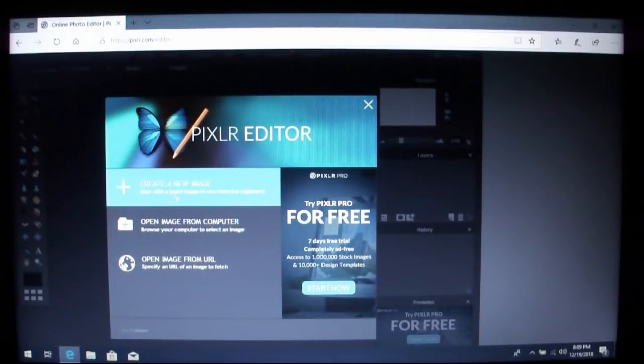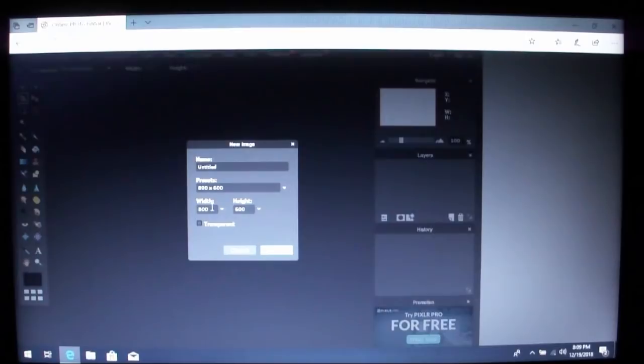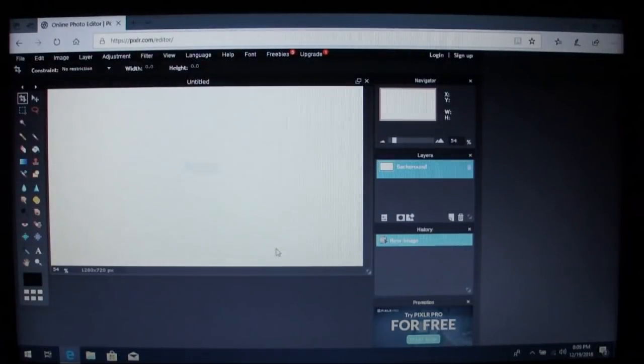So from here, you want to click on the top one, Create a New Image. And then per YouTube guidelines, for the width over here on the left, you should use 1280. And for the height, you use 720. And those are the dimensions recommended by YouTube for thumbnails.